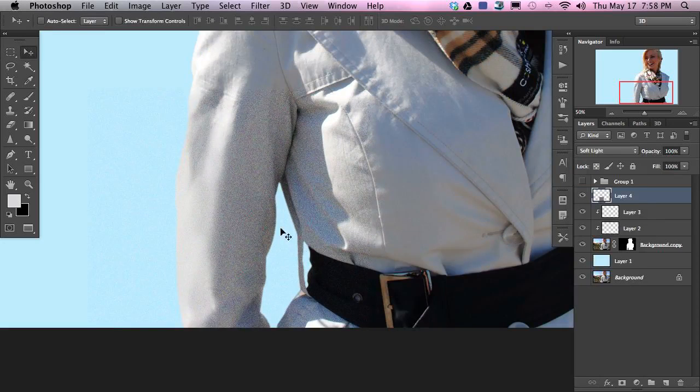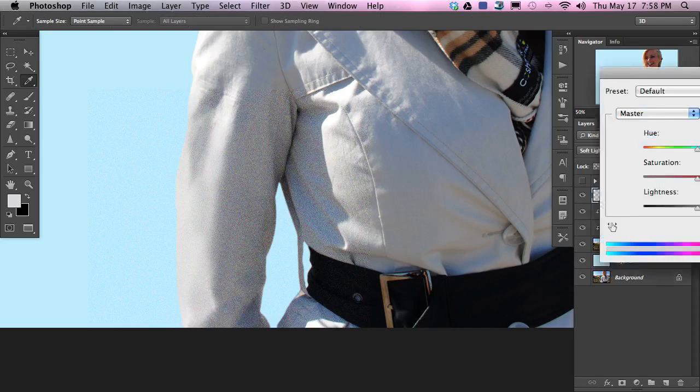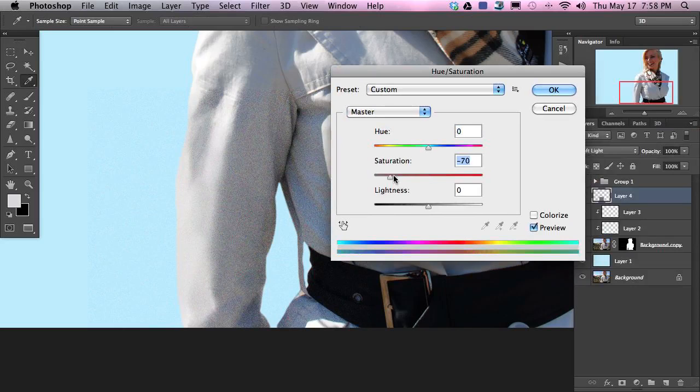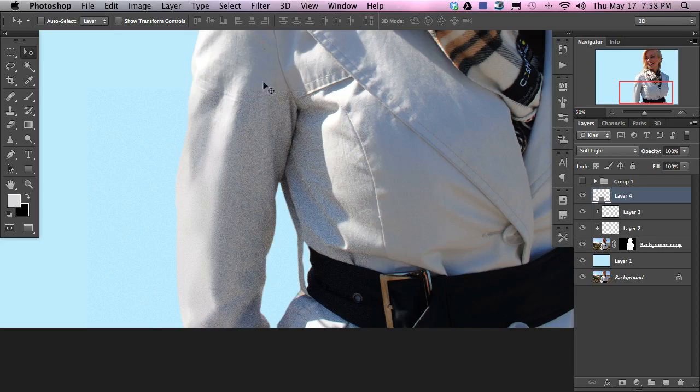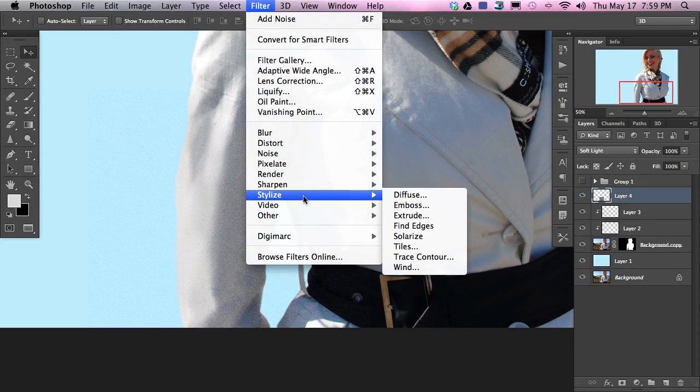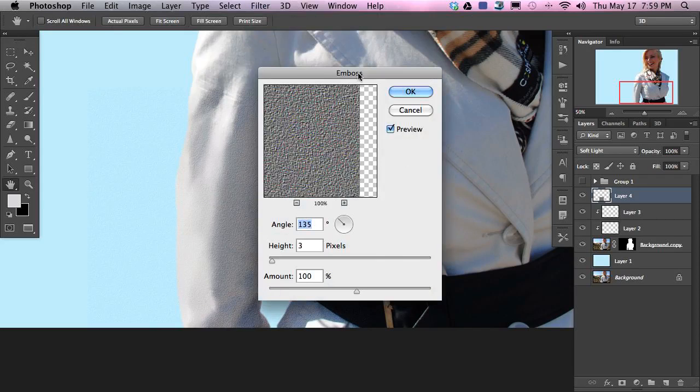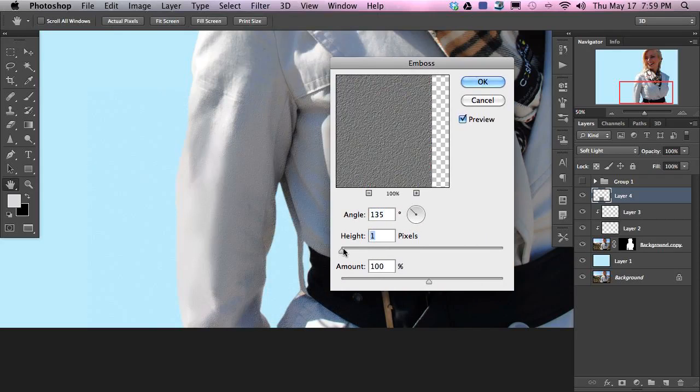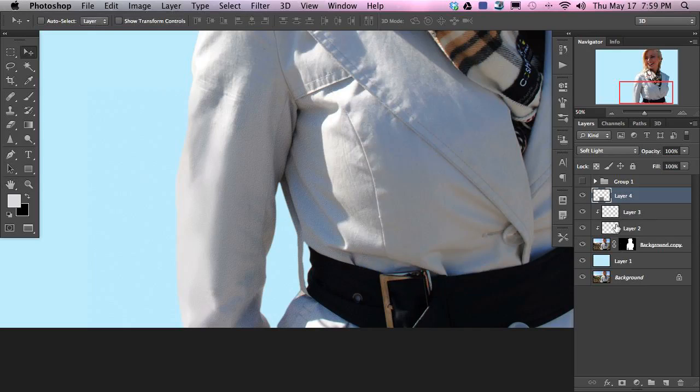There we go. I'm going to hit Command U. See how there's the color in there? Command U, and then I'm going to bring the saturation down. Not quite black and white, but bringing it down. There we go. And now we're going to go to Filter, Stylize, and then Emboss. We can decide, yeah, that looks pretty good there. A height of 1 pixel. Sure. Option Command G, that will clip that so it's not going to be visible on the backdrop now.